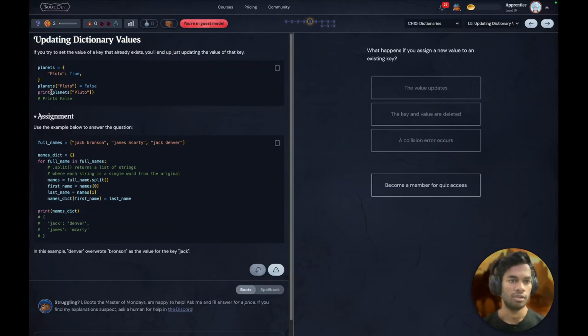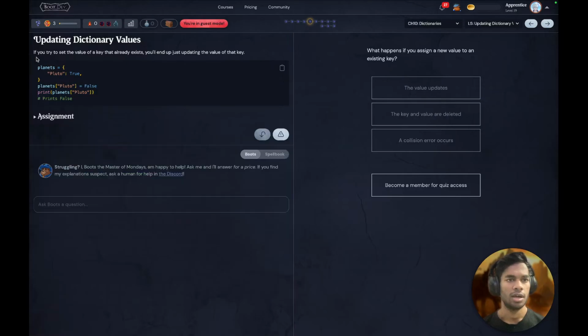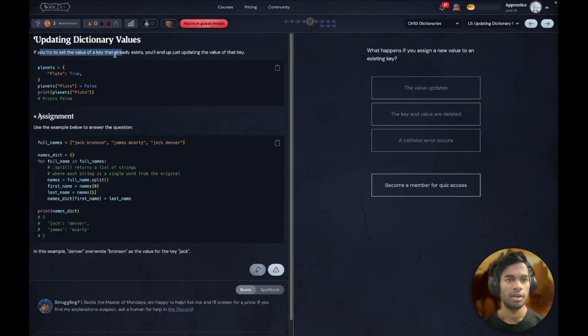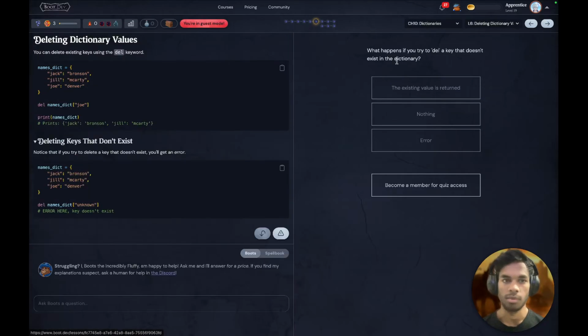Updating dictionary values. Just use the assignment operator like that. If you set the value of a key that already exists, you will end up just updating the value of that key. What happens if you assign a new value to an existing key? The value updates. What are the other options? A collision error occurs. The key and values are deleted, which is horrible.